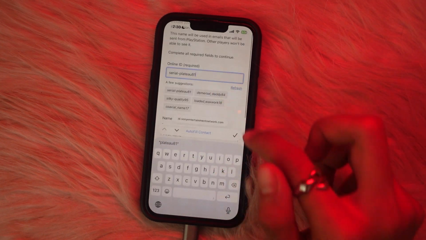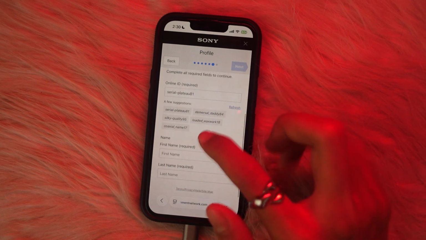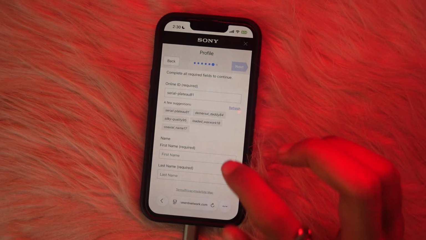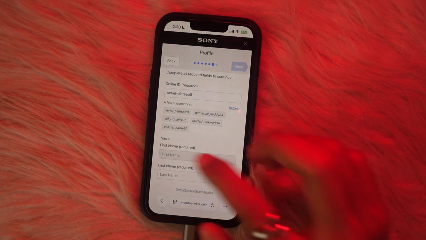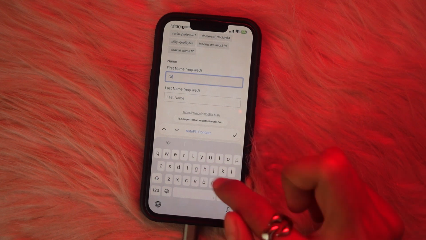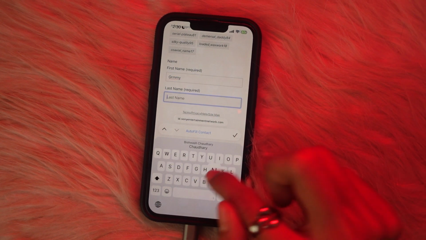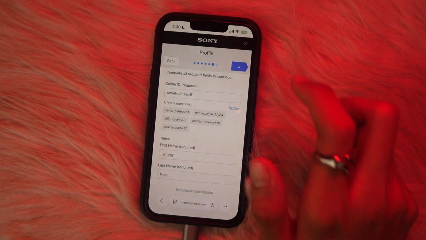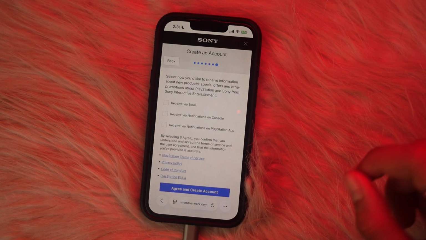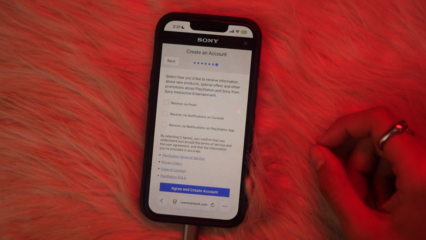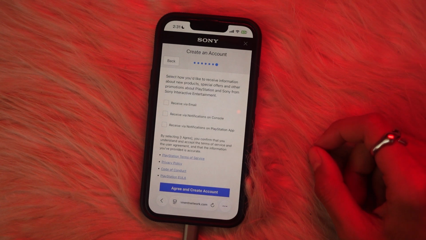And after that you need to enter your online ID, that is not optional, and after that enter your first name and enter your last name, and then tap on next button. And now it will ask if you'd like to receive information.